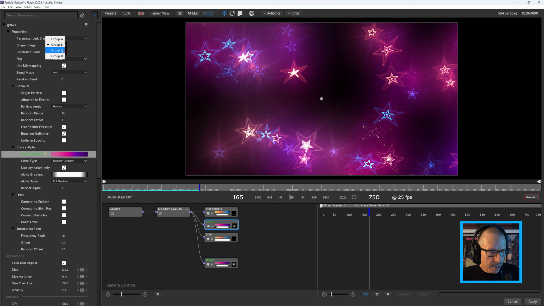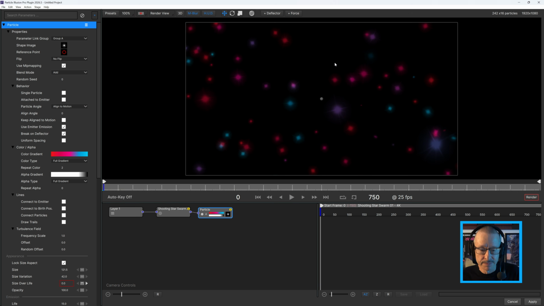And you've got group C and D as well. So there's a fair bit of flexibility built in. That's pretty easy and simple to set up. But what if you wanted to link all of the parameters that affect the position of the particles? Next, I'll show you how you can do that and why you'd want to do that.